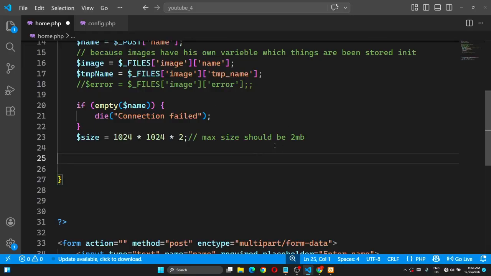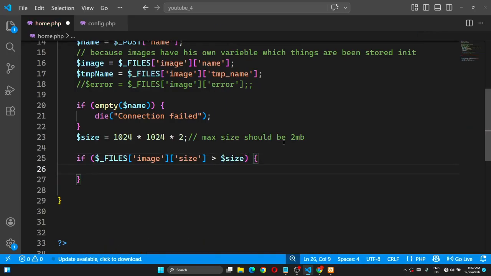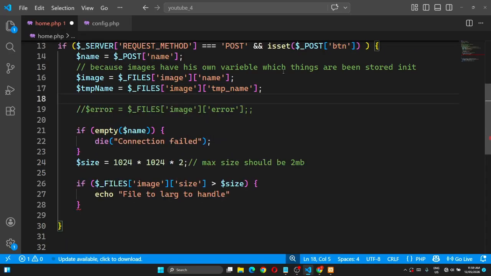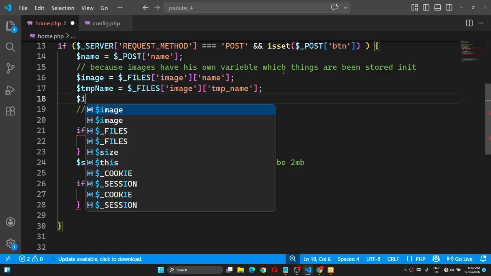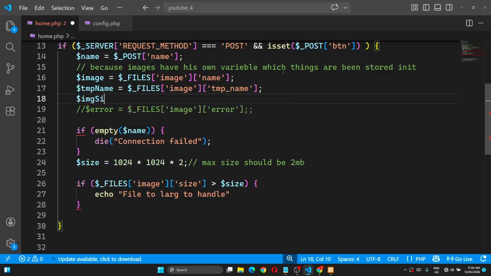Alright, let's just get on with the size. So we're gonna say, this was the thing I was talking about up here, like size. Let's just declare it so we see how it goes. So I don't know why image, right? Let's just put size, image size, img size.